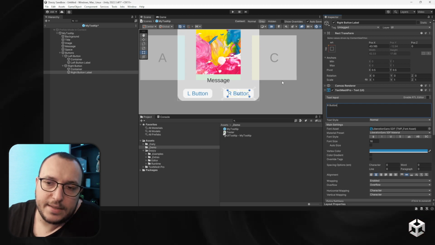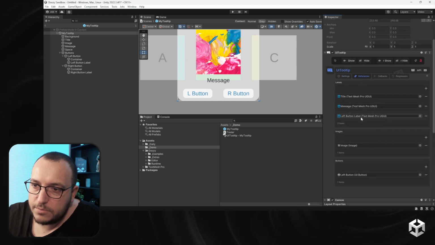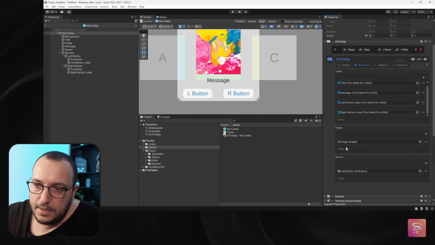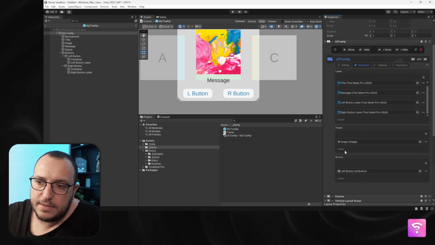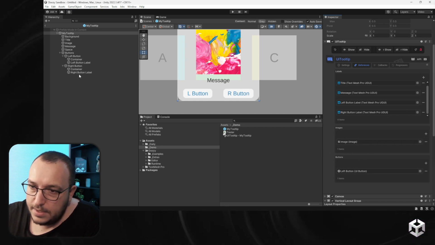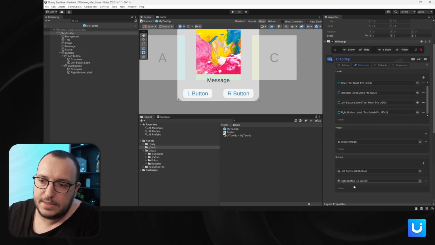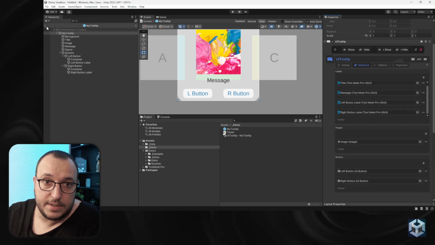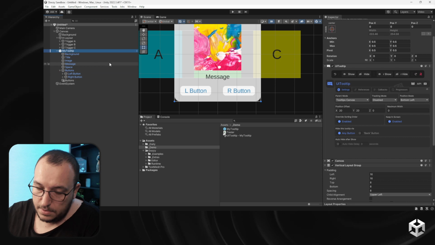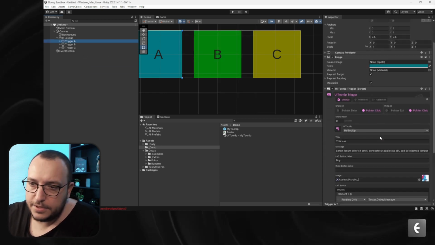I'm doing it like this because if you remember, we have some references here. So I have the left button label. I also want to change the right button label. Now the image is the same. Of course, you can add icons to your buttons and add them here. And I also need the right button right here. So this is my setup for this prefab. And right away, I can see the changes here.